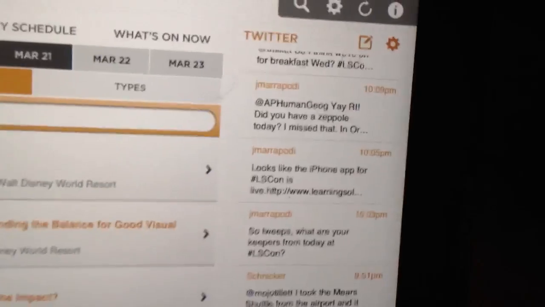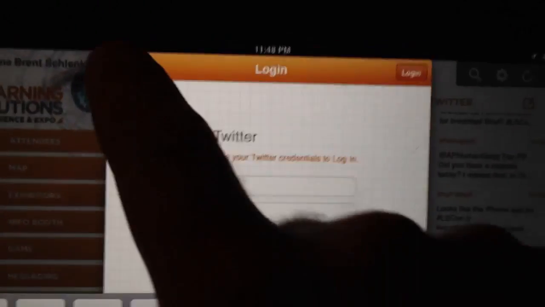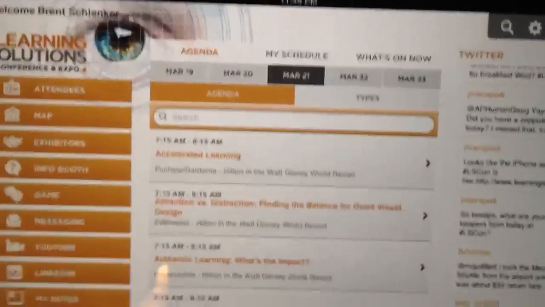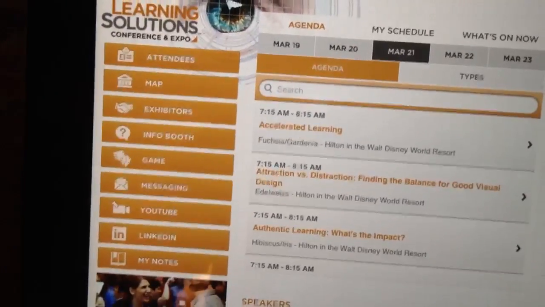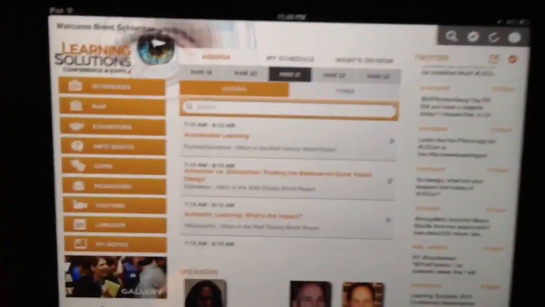which once you log into it, if you wanted to do a tweet, it'll just ask you to log in. You can tweet directly from the app, you can update your LinkedIn status, you can access YouTube as well. So all the major social media options that you might want to participate in at the conference, you can do directly through the app.